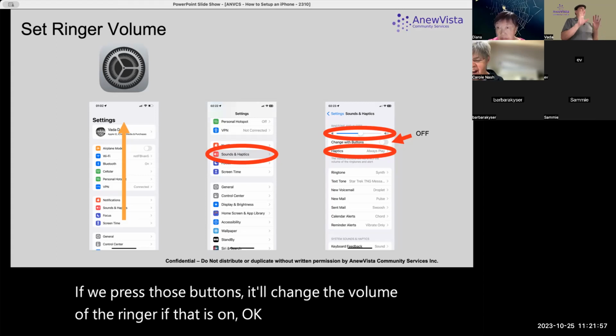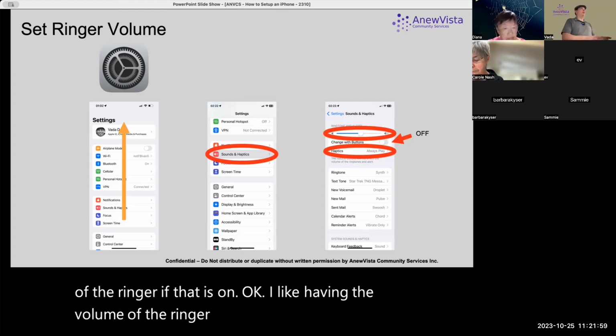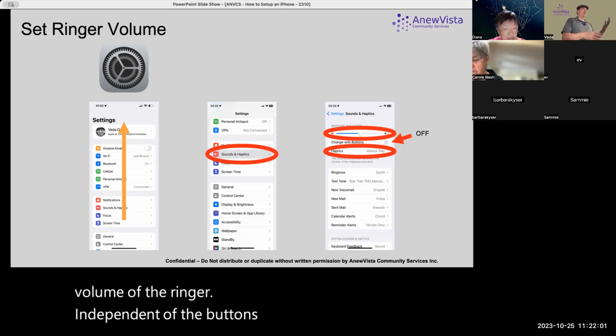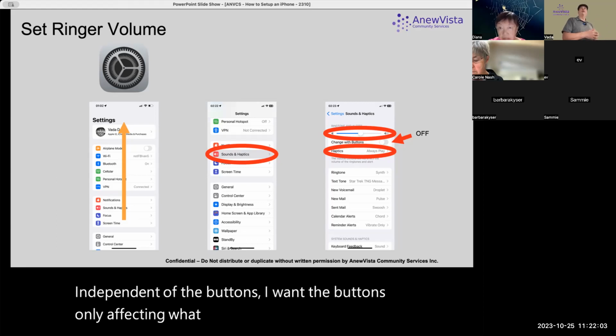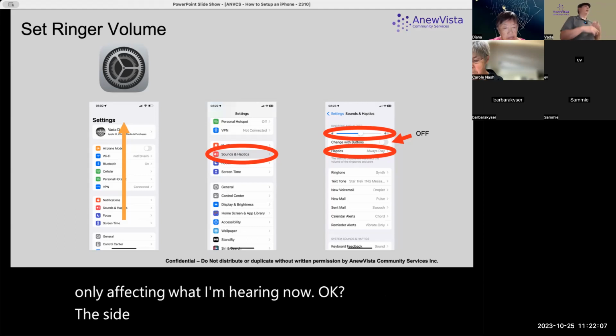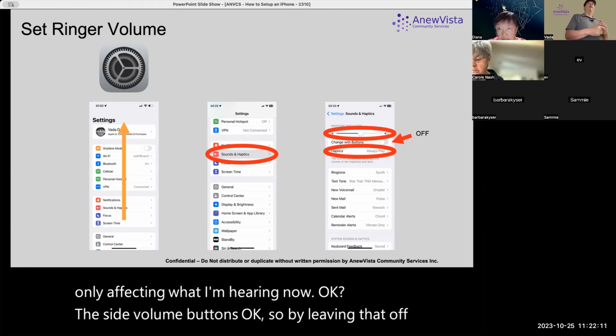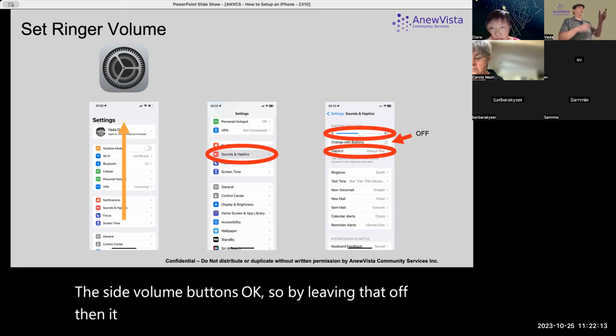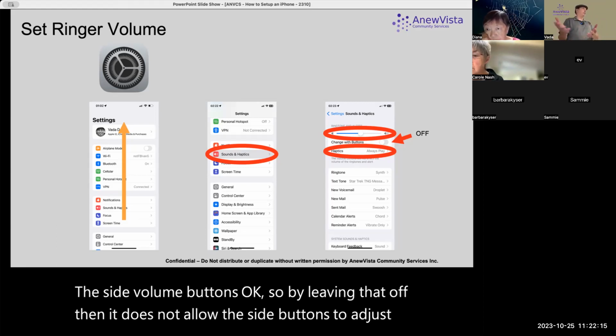I like having the volume of the ringer independent of the buttons. I want the buttons only affecting what I'm hearing now. What do you mean by buttons? The side volume buttons. So by leaving that off, it does not allow the side buttons to adjust the ringer volume.